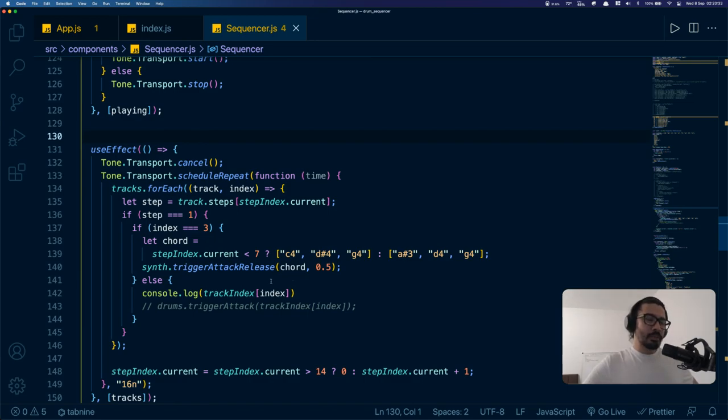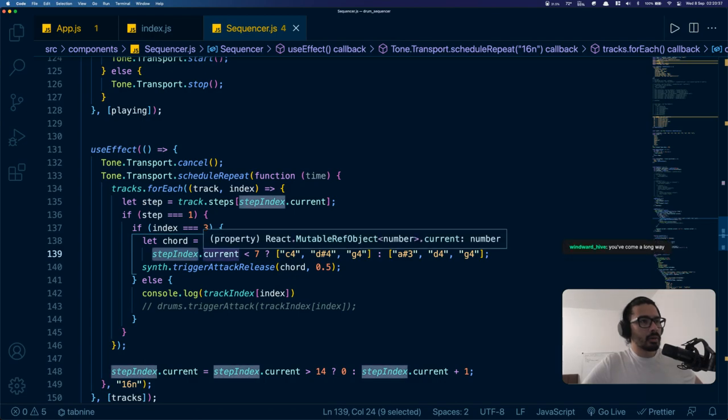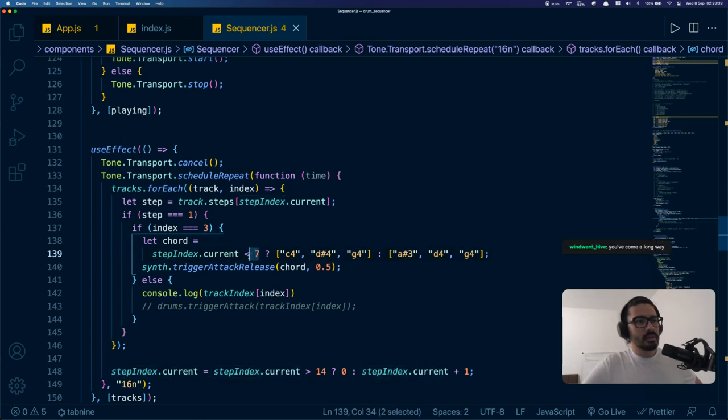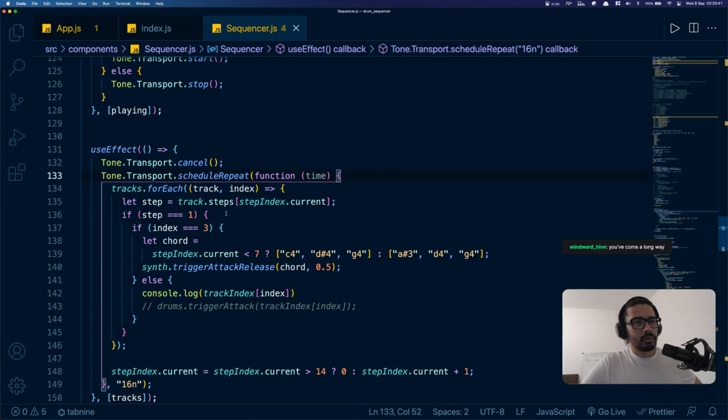So for some reason it decided to play the chord. So if stepIndex.current is less than 7. If index is a 3, wait, why do I have index as 3?